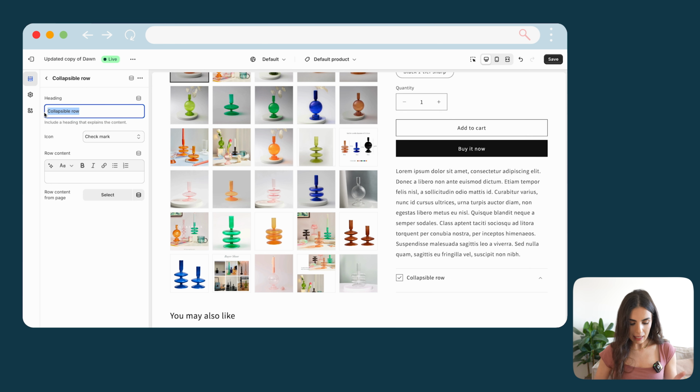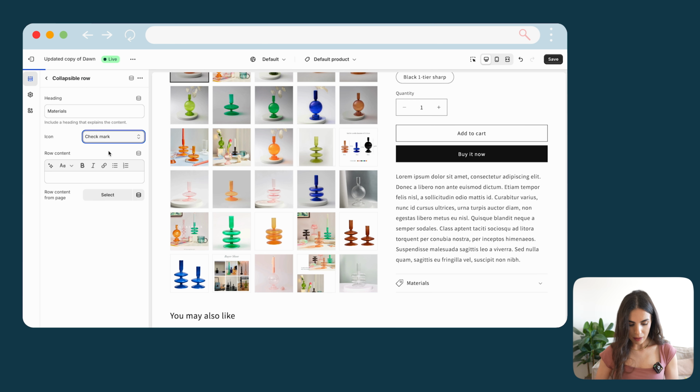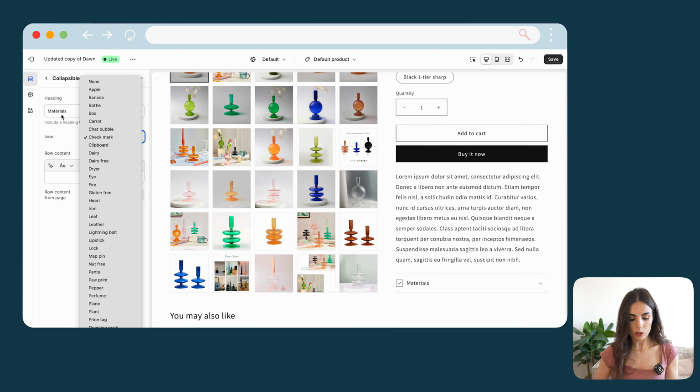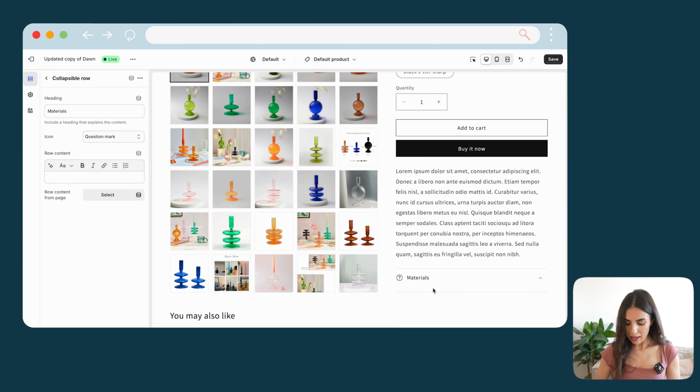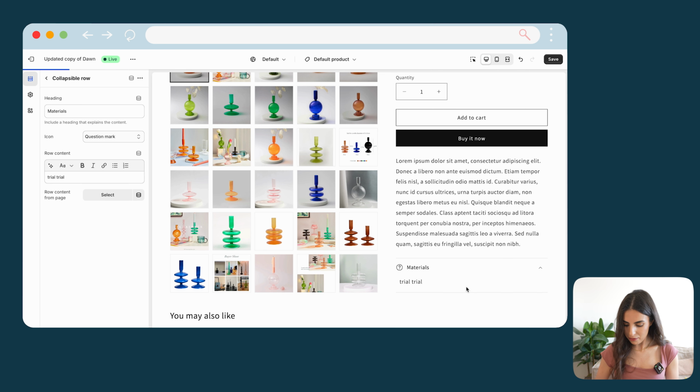Okay, for the heading in here, let's put, for example, materials. Okay, in here for the icon, you need to choose an icon that's relevant to the collapsible tab that you are creating. And as you can see, you can choose between all of these options. I'm going to choose anything, just as an example. Okay, then we have the raw content. So this is what we are going to have as content in here. Let me type, for example, like this. And as you can see now, I have this written in here.